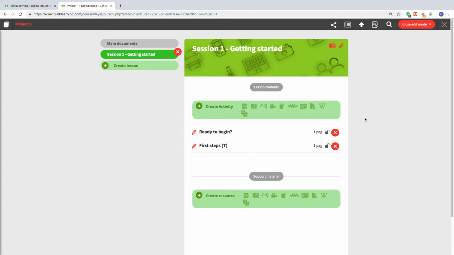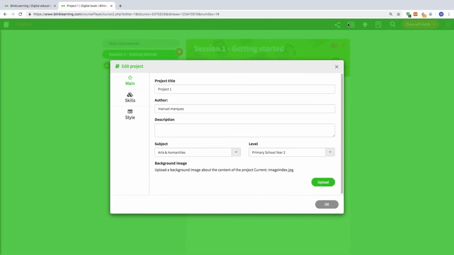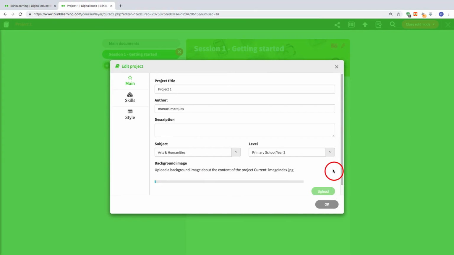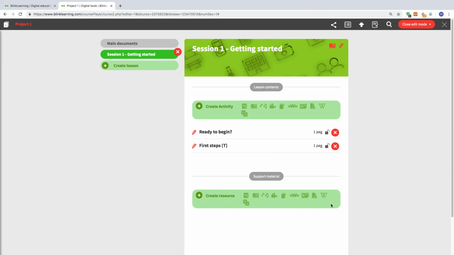Customize your project by adding a new background as well as header images for each lesson. To add a background image to your project, click on the Properties icon located on the top toolbar. From the Edit Project window, click on Upload, select an image and click on OK. Close Edit Mode to see how your students will see it.